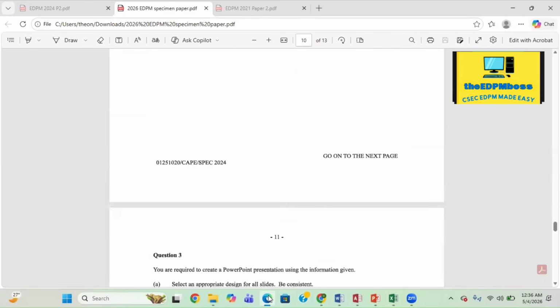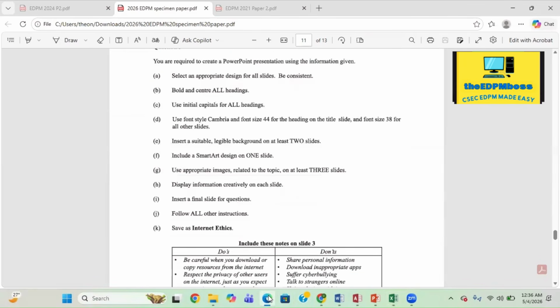So on the specimen paper, the next question is a PowerPoint. Now, PowerPoint is quite an easy question, right? One of the easier questions, I should say, right? You should have done PowerPoint for your SBA as well. You should have learned how to do PowerPoint, right? Quite simple, quite straightforward at times, right? So let's see what this one says.